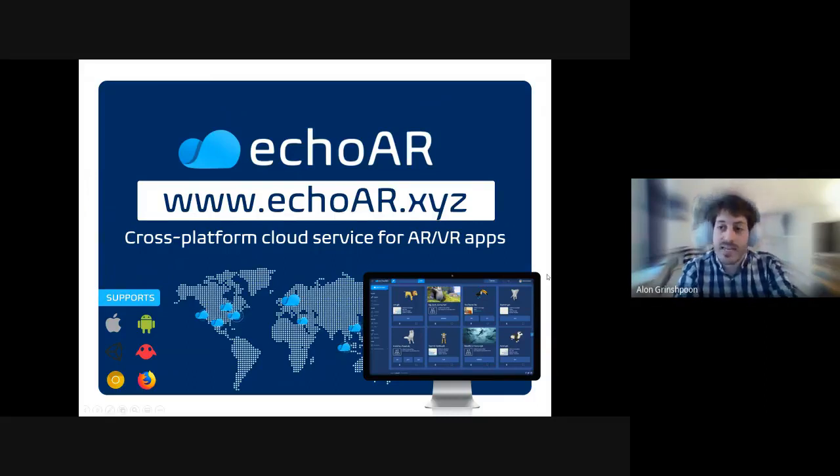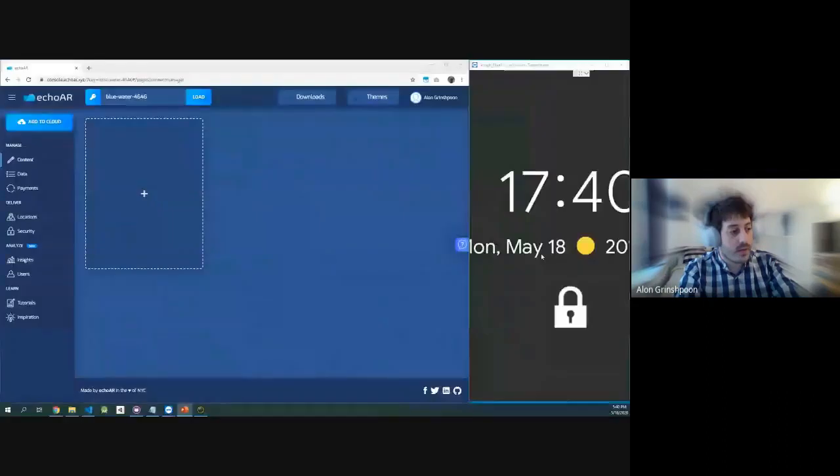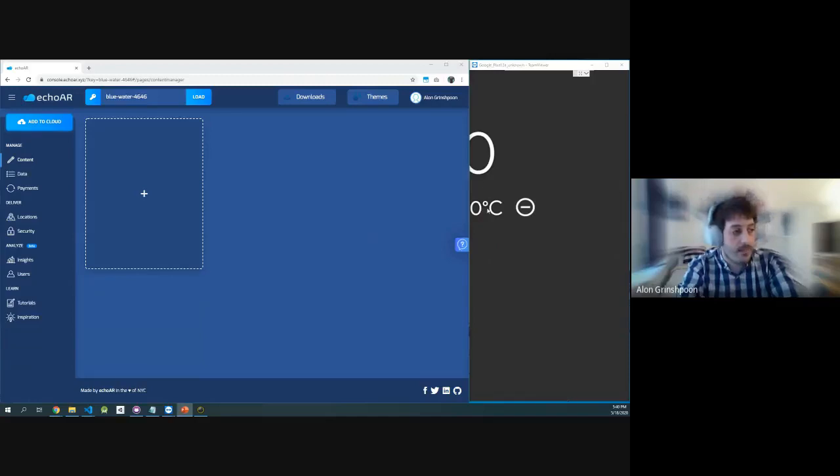Okay, if there's any questions, feel free to write them in the chat. If not, I'm going to move towards a quick demo. So what you see on the left right here is the content management system that you get access to right after you register. You're going to get an API key automatically after you register, and you'll get an automatic email as well.